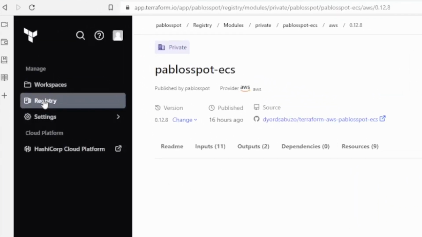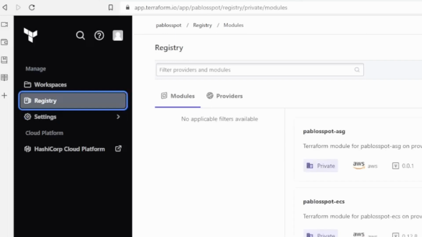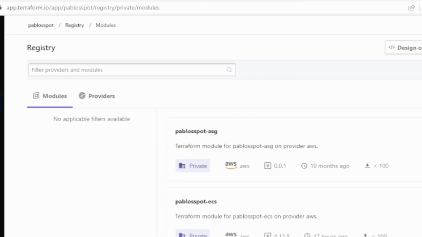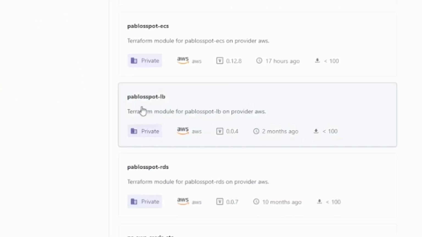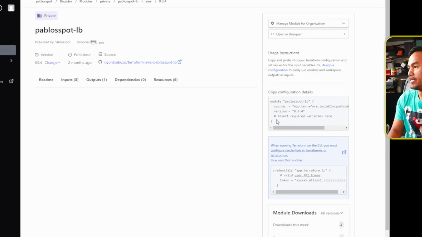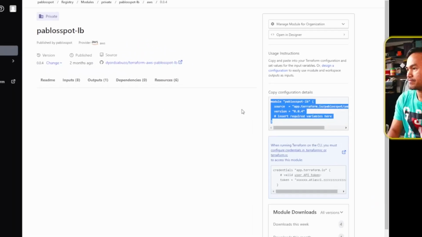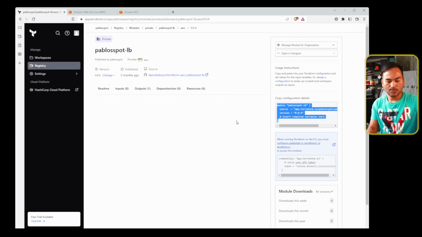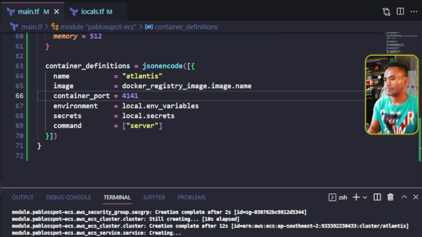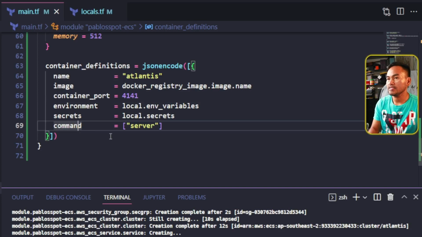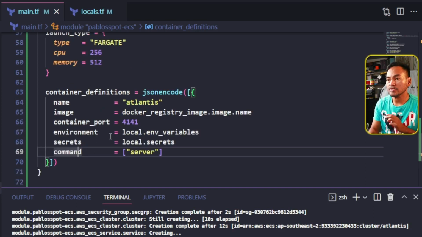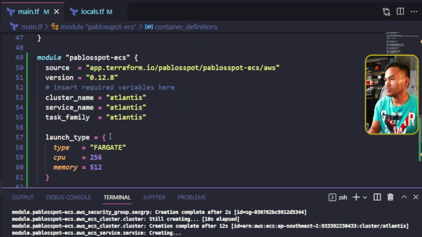So back to registry. And inside modules, this is the load balancer Terraform module that I am going to use. So let me open that. And then head to the configuration details and copy this. Head back to my code. And I will add the code that I copied just above the ECS module.